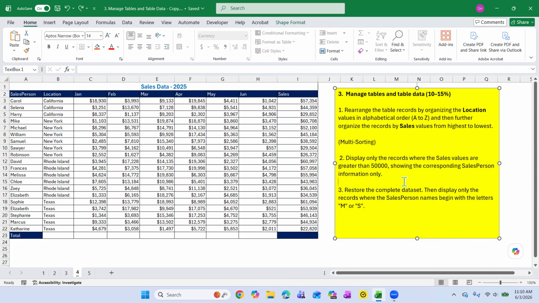Yeah. So the second one: display only the records where the sales value is greater than 50,000, showing the corresponding salesperson information only. If we filter, it will show only the corresponding salesperson, right? So what is the key value here? The key is 50,000. So which column do we want to look for?